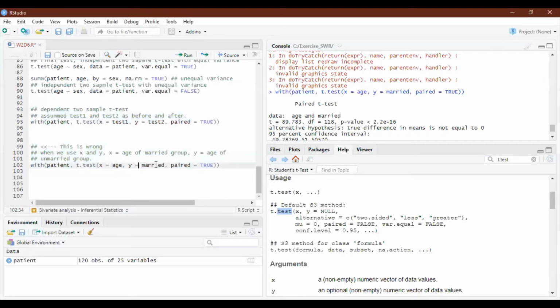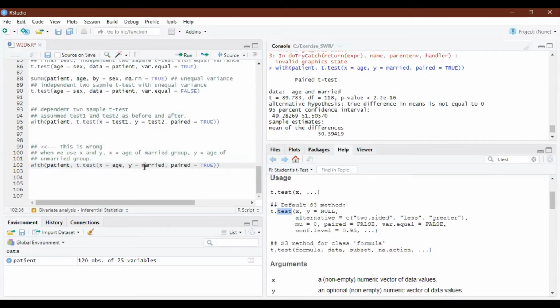Anyway, this one didn't work. So yesterday we tried it, and I just want to explain why, even though it gives you an output, it is wrong.